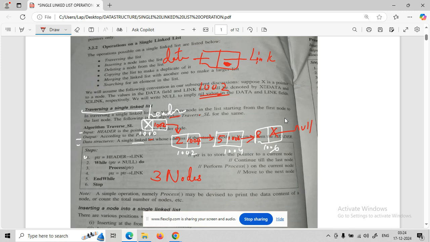Okay, so ptr equal to header link. Ptr equal to header link, which means I will explain with the example. You have to write this algorithm and example in your notebook. If you have written the notes in your notebook, then you will easily write your answers on your answer paper.